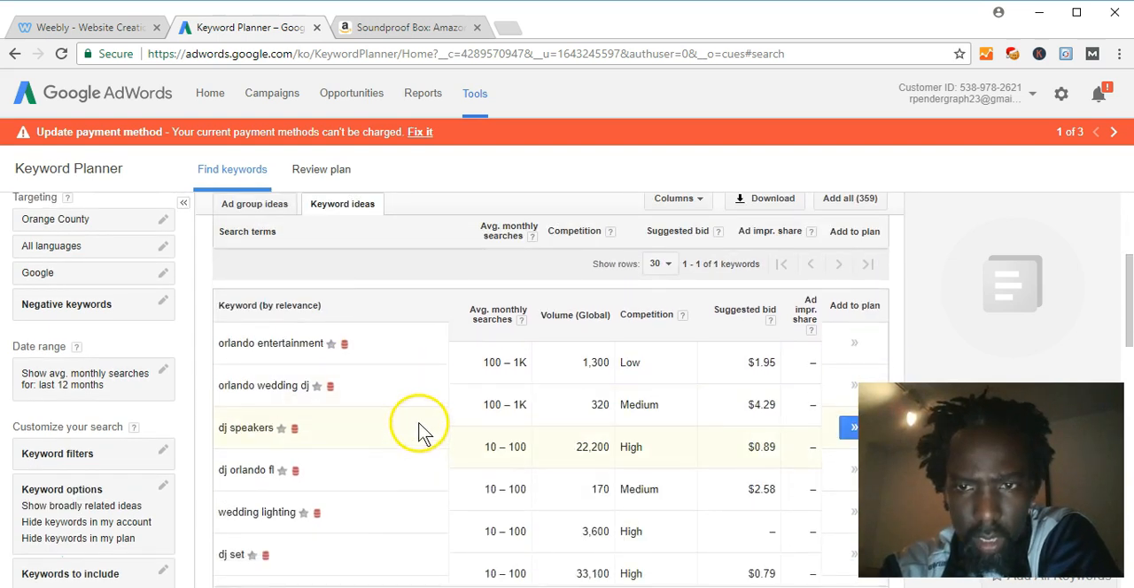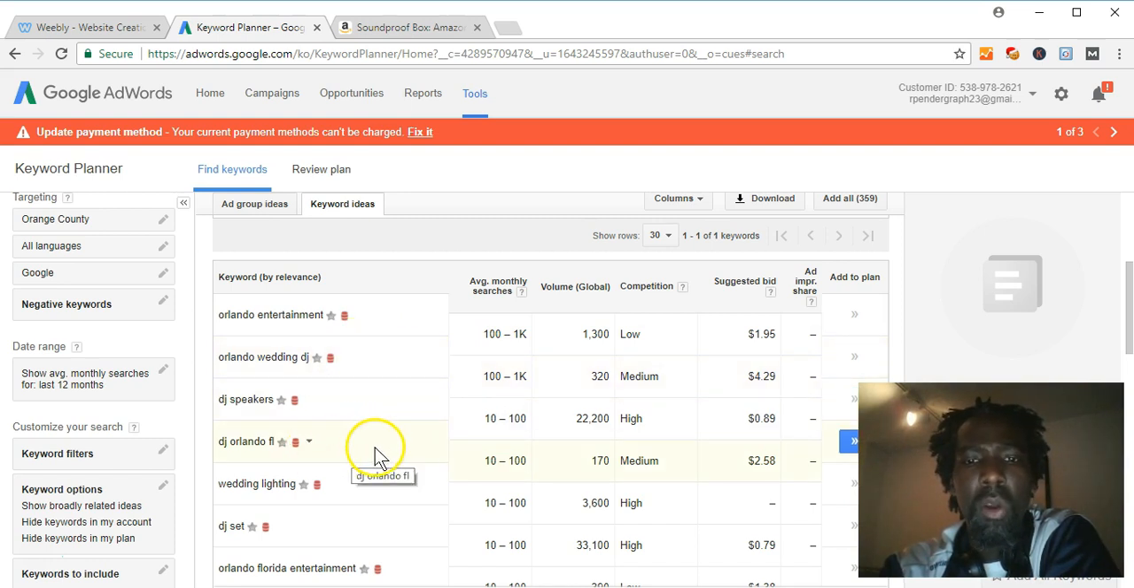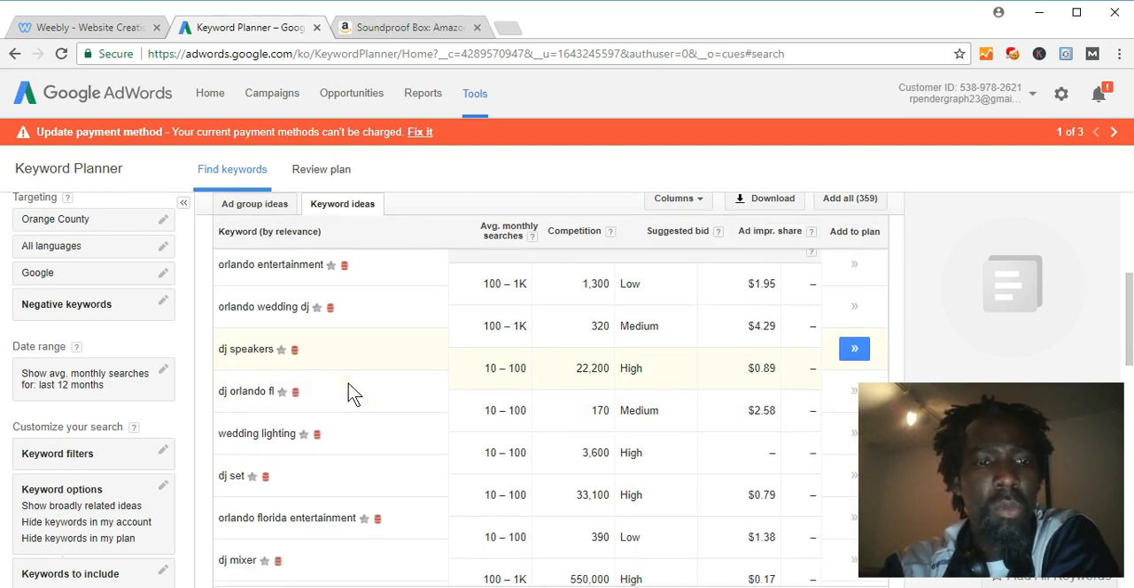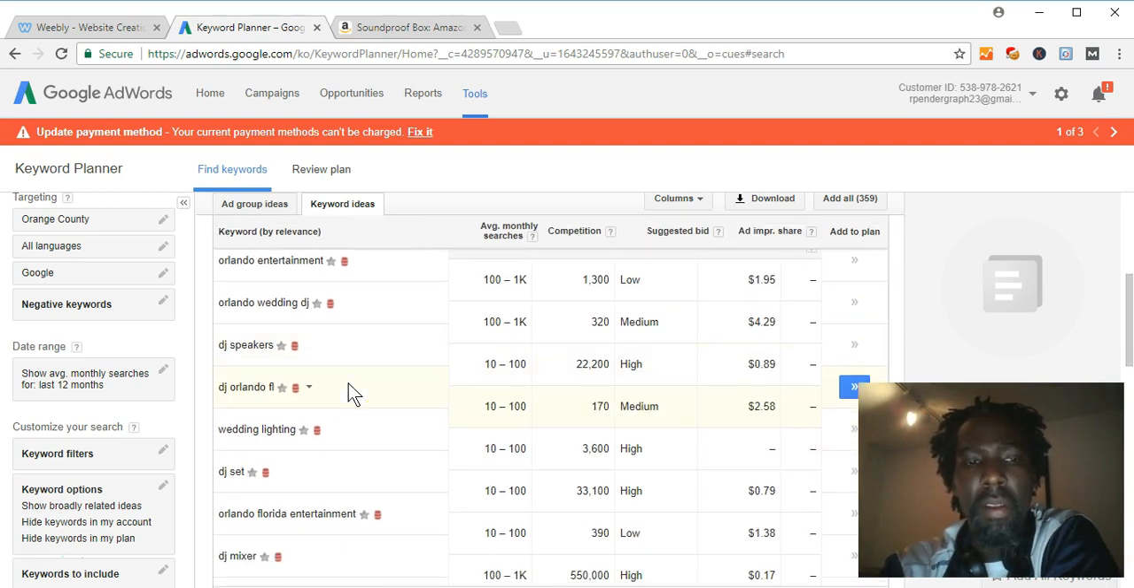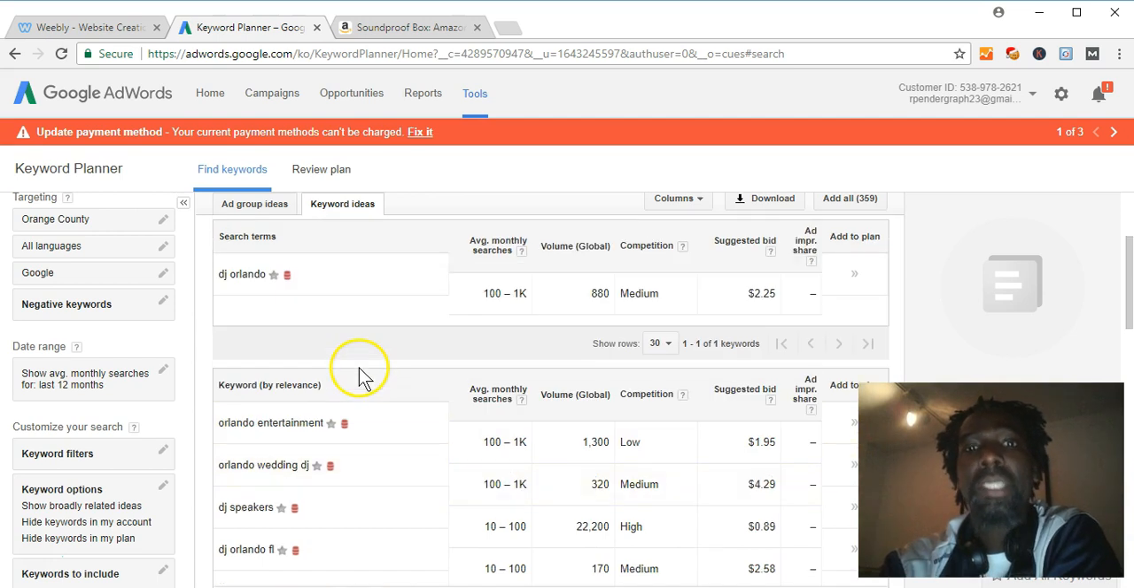They say Orlando entertainment. I would have to do some more keyword research to see what's going on with that one. This is a good one. Orlando wedding DJ. This would be a good keyword to target here. Cost per click is somewhat high. DJ Orlando, Florida. That would be a good one to target. So my keyword research would have to be very, very simple. I'm pretty much done right now.